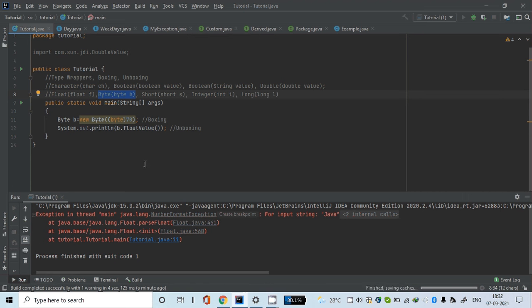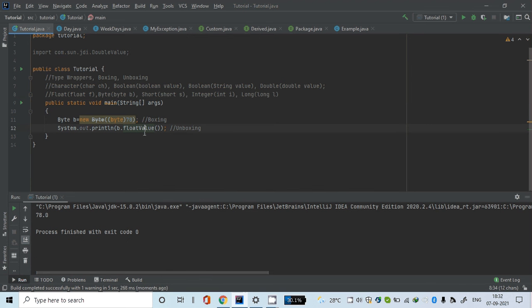I think I put the float value here, so I'm going to replace this with byteValue. Now if I press the run button, it is going to print 78. Let's wait for that. Yeah, it is printing 78. If I write, let us say 255, or let us say 567, what do you think the output is going to be? Do you think the output is going to be 567?